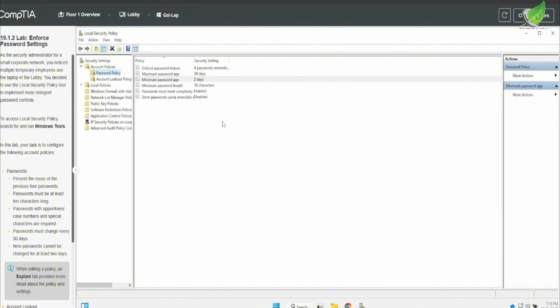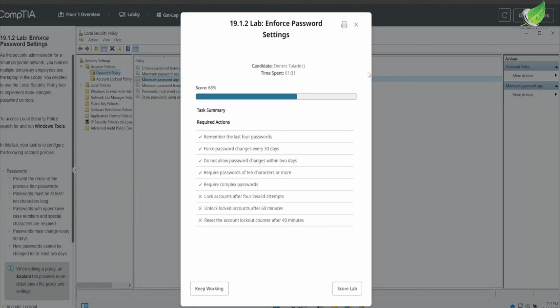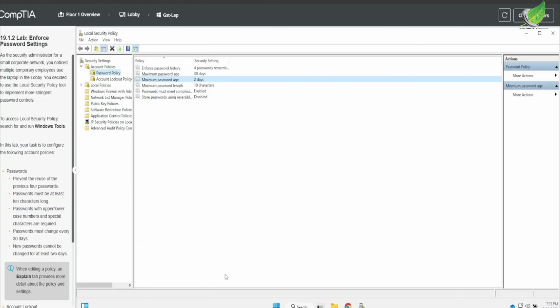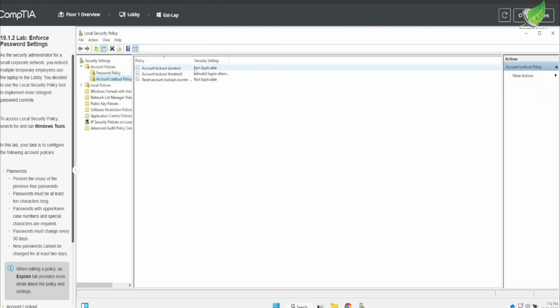What else do we need to do here again? Let's go ahead and check our answers and let's see. Oh, we missed some things. A couple of things we still need to do. So we'll go to account lockout policy. Yeah, we missed this.